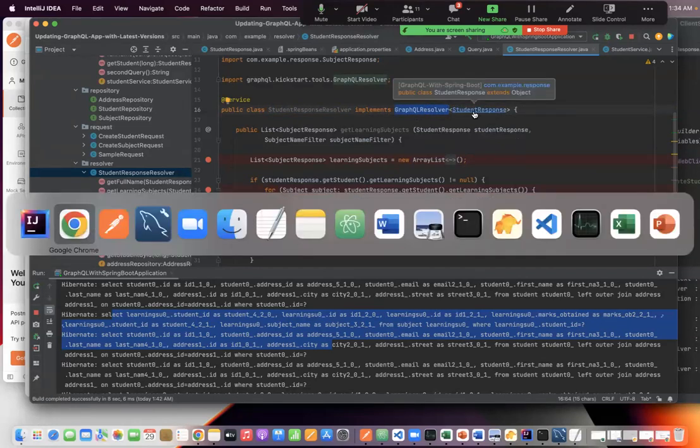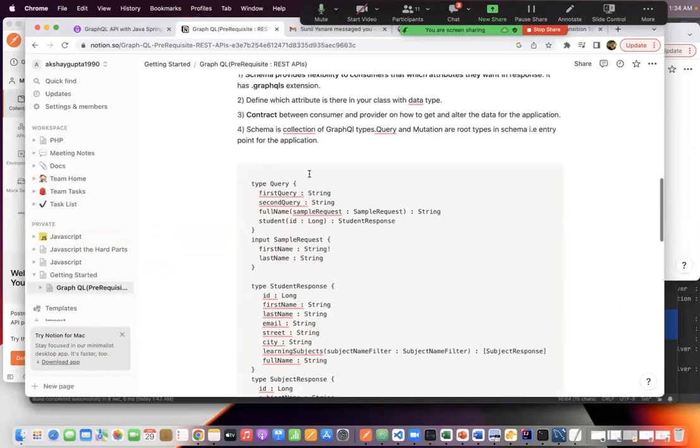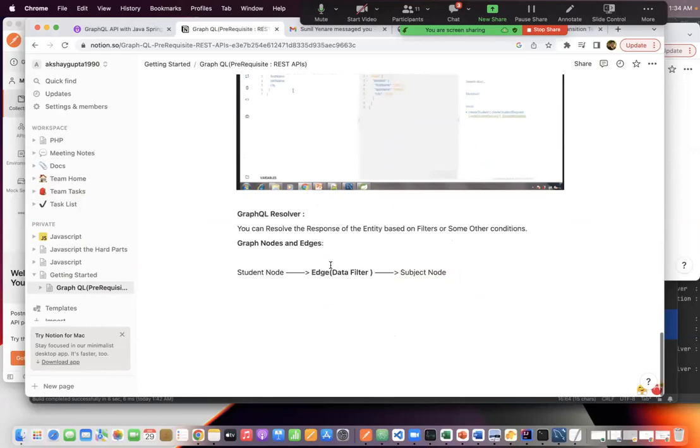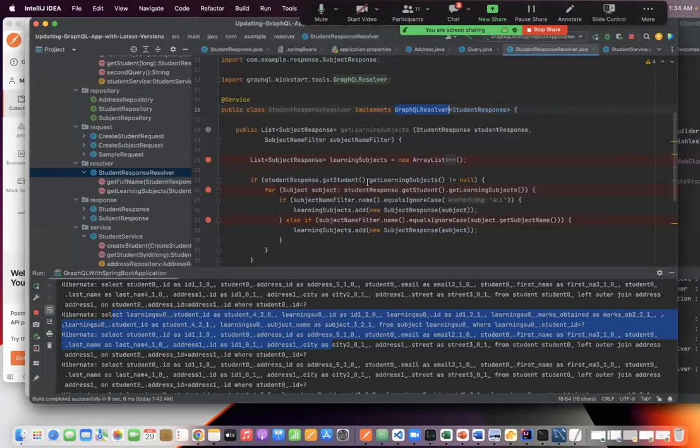So far we have understood that we have these three important interfaces. One is GraphQL query resolver, which is for writing our query class. This is GraphQL mutation resolver, which is for writing our mutation class. And then we have this GraphQL resolver, which is for further filtering the JSON response which we have gotten.